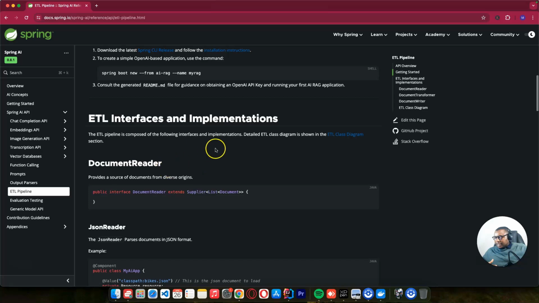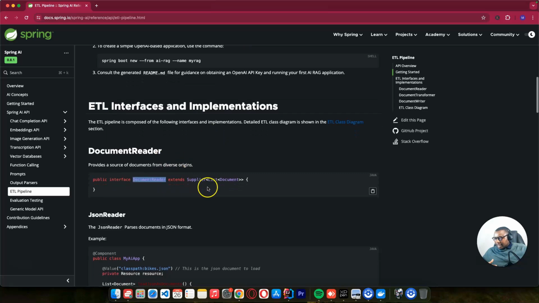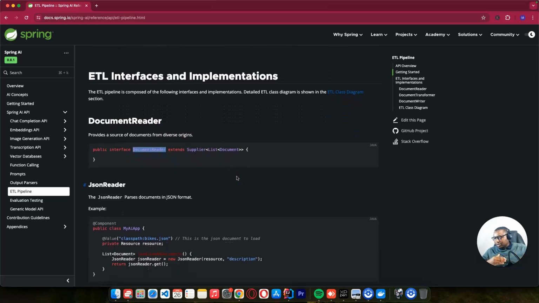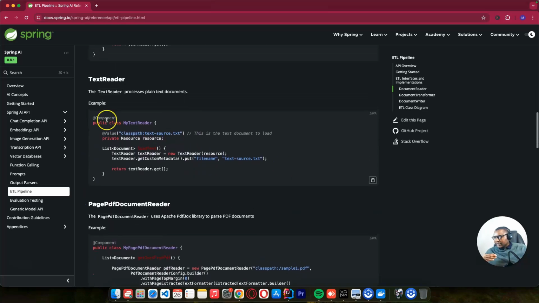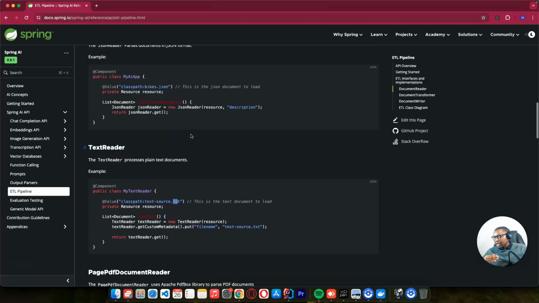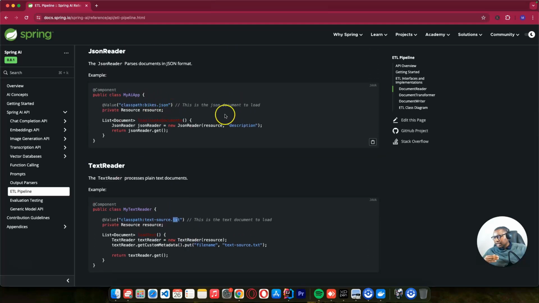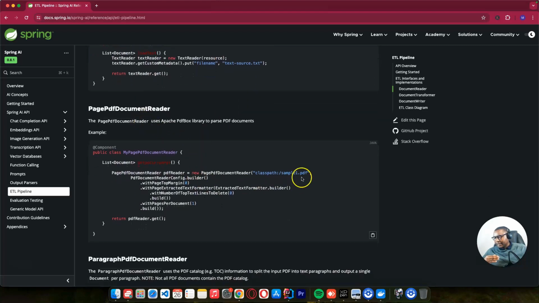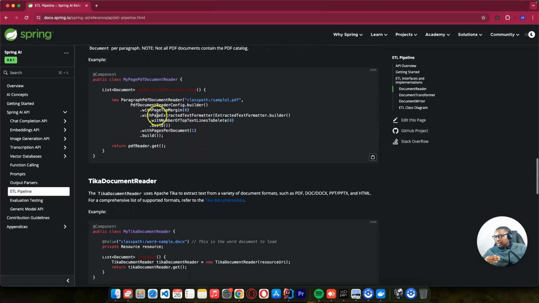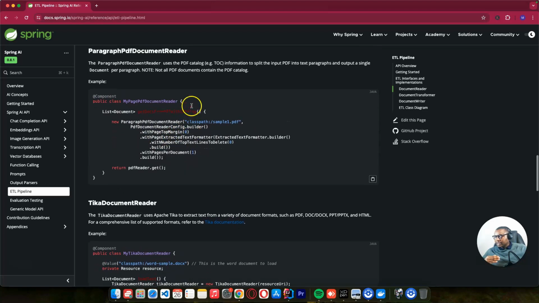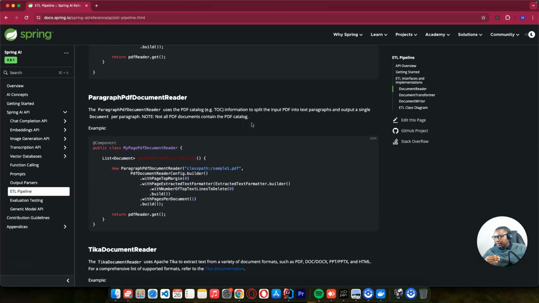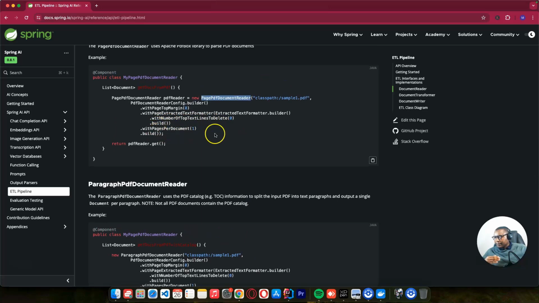The abstract interface is document reader, and other readers that we have, like the PDF document reader, extend this class. Here is an example of a text reader. You can see we are reading it from the text; the file name is .txt. For JSON, you can use JSON reader. And for PDF, if you are reading from a PDF, we use a PDF document reader. This one is almost the same, but we are reading paragraph by paragraph. And this one, we are reading by pages.